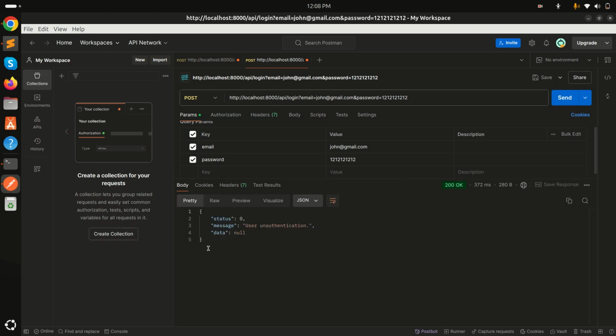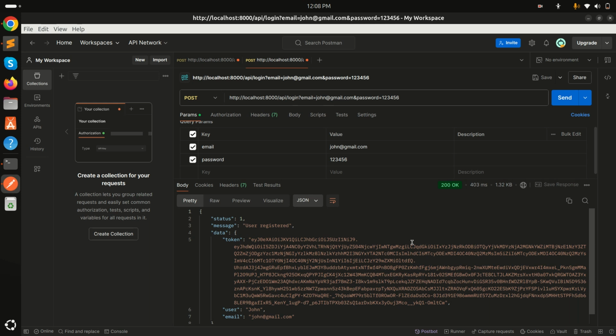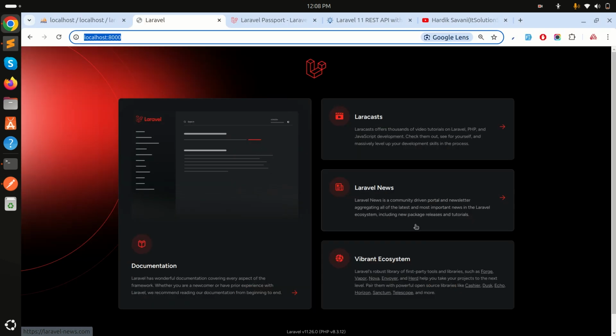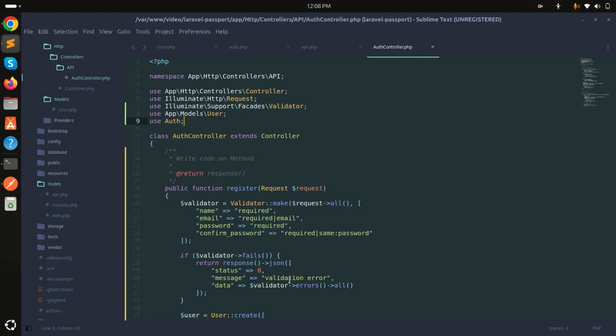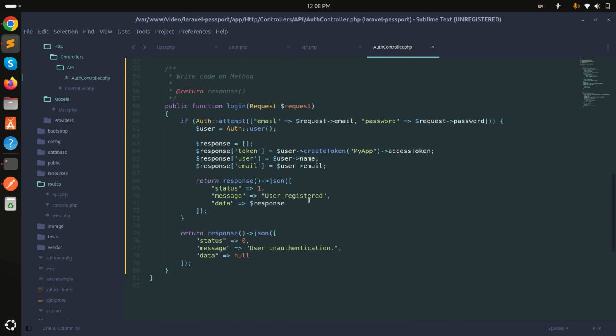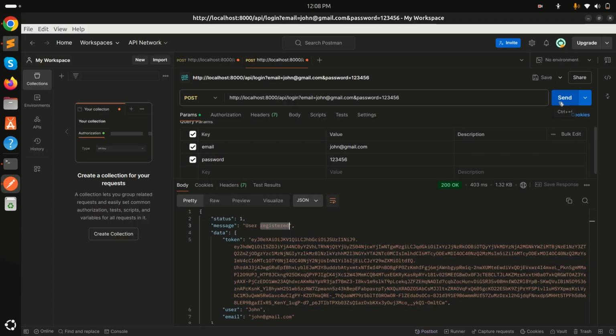Yeah, you can see that there is zero, message unauthenticated user. So let me pass the right password, and if I click on send, you can see that it says user registered. So I think we need to change the message. So if I go here, I will say user logged in, okay, simply save it, and hit enter again. So you can see that user logged in and it returns the tokens.